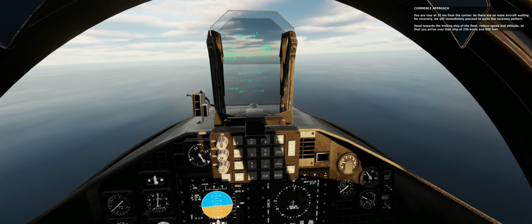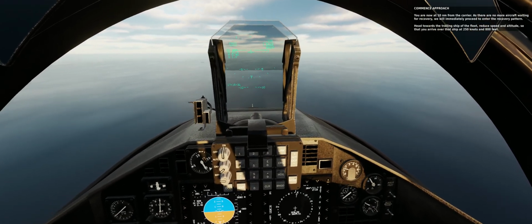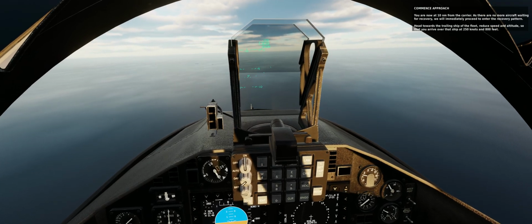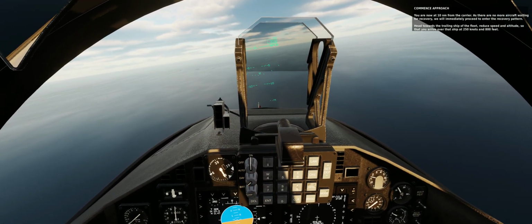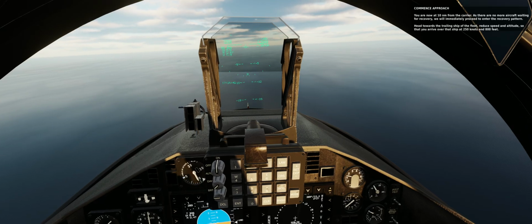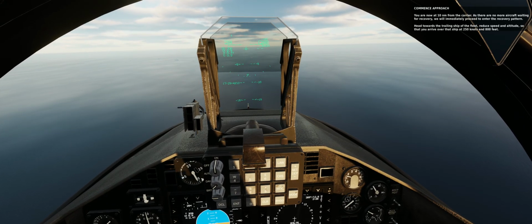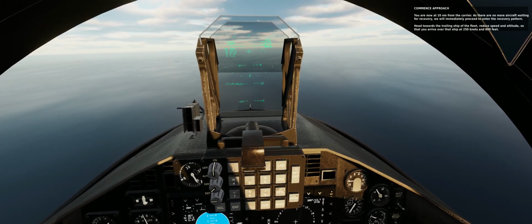You are now at 10 nautical miles from the carrier. As there are no more aircraft waiting for recovery, we will immediately proceed to enter the recovery pattern. Head towards the trailing ship of the fleet, reduce speed and altitude, so that you arrive over that ship at 250 knots and 800 feet.